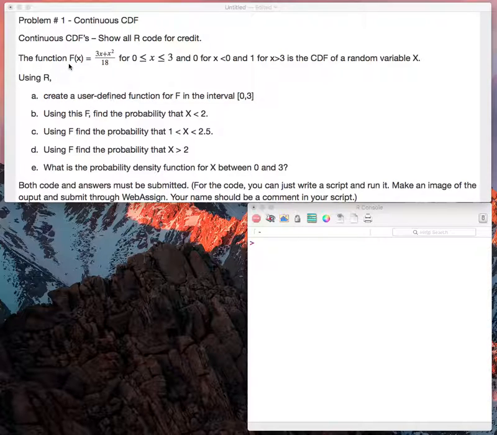The cumulative distribution function is 3x plus x squared divided by 18. This will be defined between 0 and 3. First question is create a user-defined function for f in the interval 0 to 3. The easiest way to do this in R, here's the R console, is to first create an R document or script.